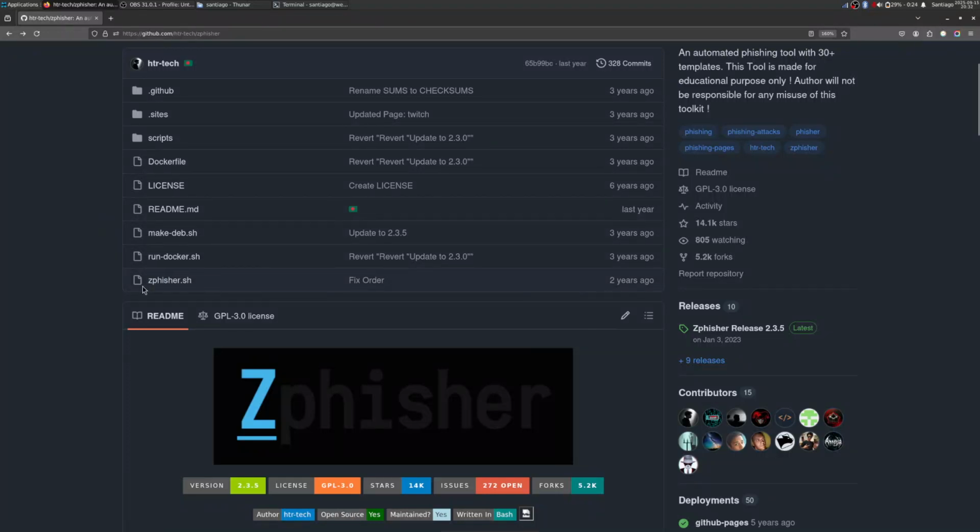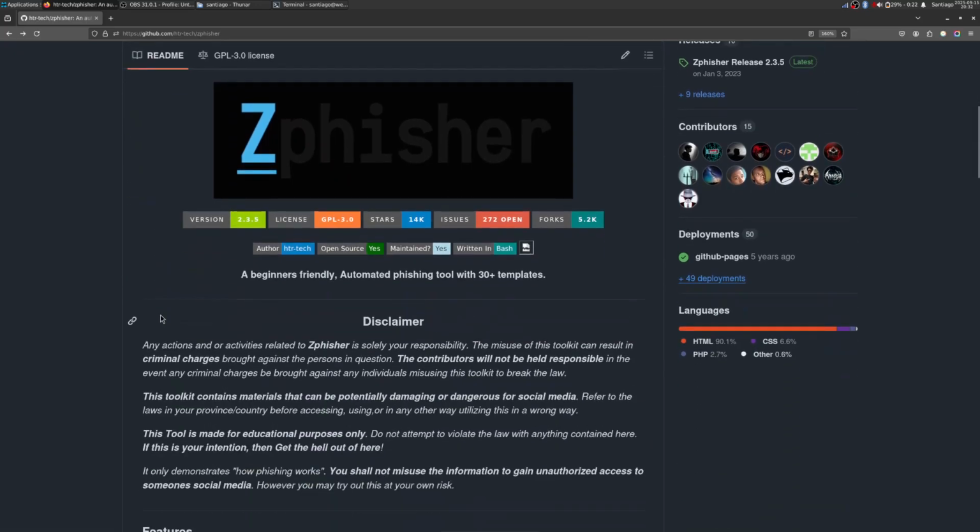Hello, I'm going to do a demonstration of how the ZPhisher tool works. This is a tool created to automate phishing and has 30 plus templates on GitHub, etc. It takes less than 5 minutes to have it running.